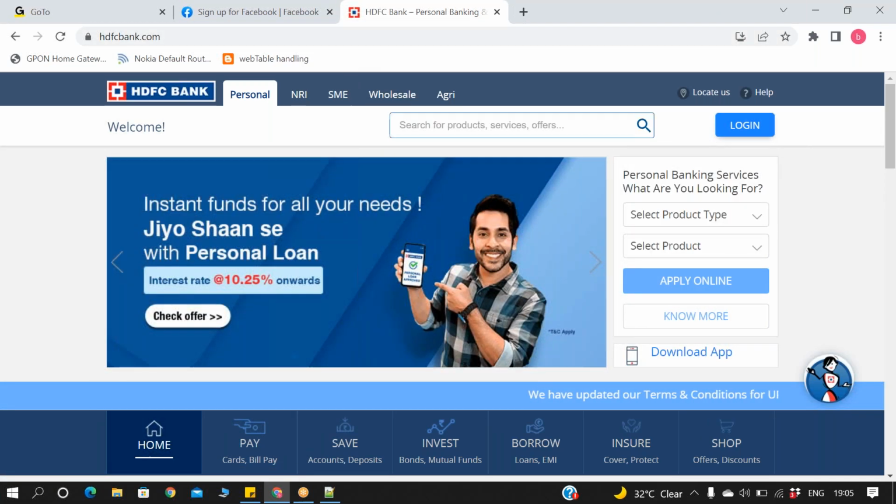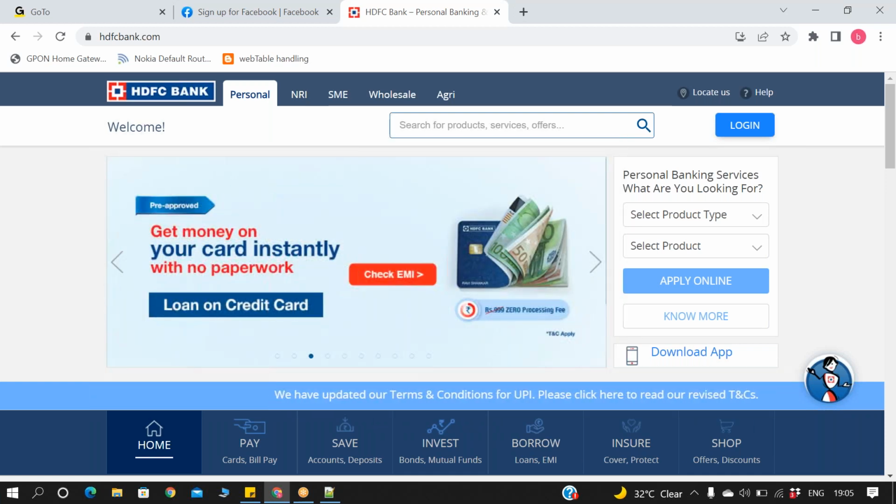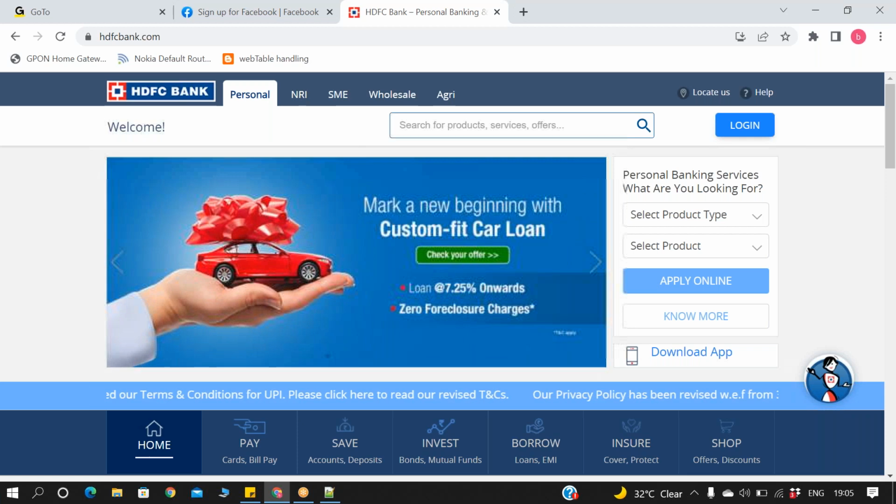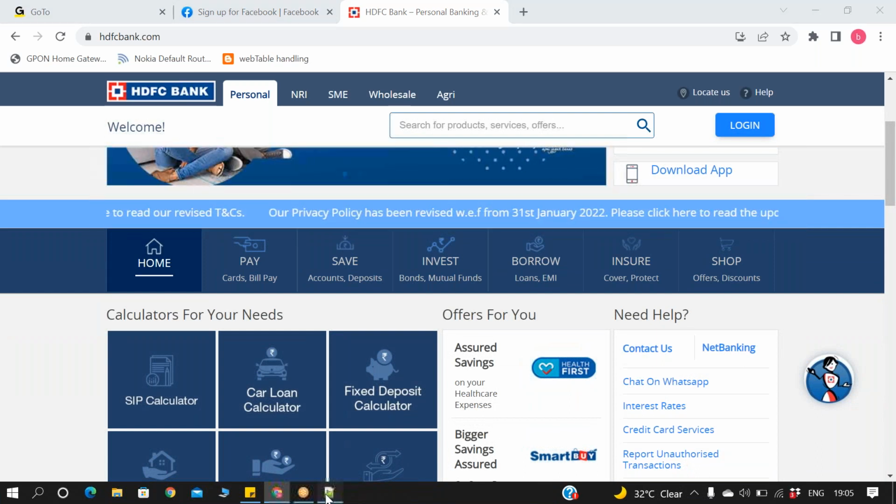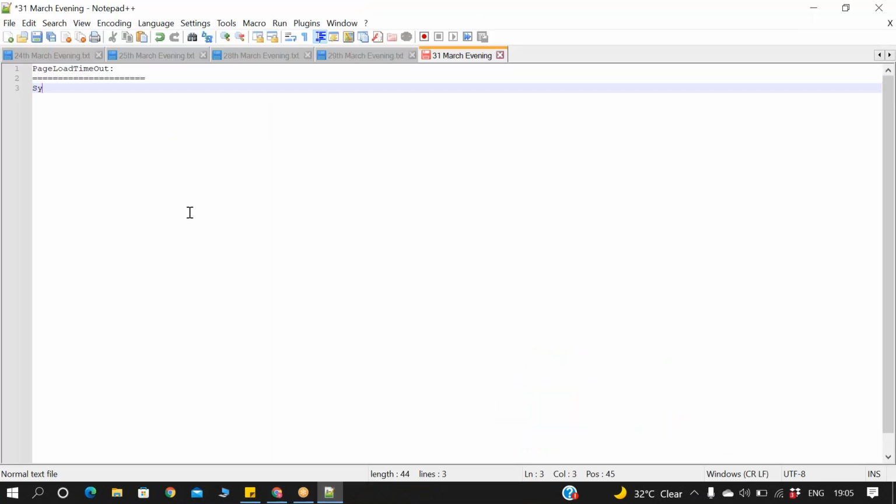If it is taking more than our expected time, then I can say that this page loading time is very high compared to our normal time. We need to test our application in this way also if there is any requirement. I can write some code, but before that I'm going to write the syntax for the page load timeout.